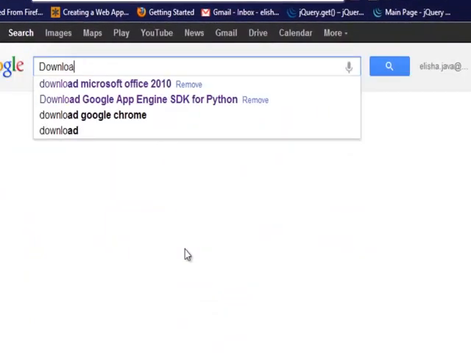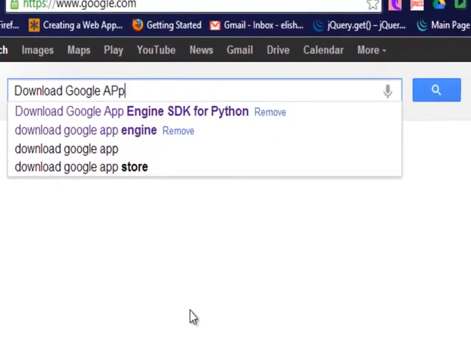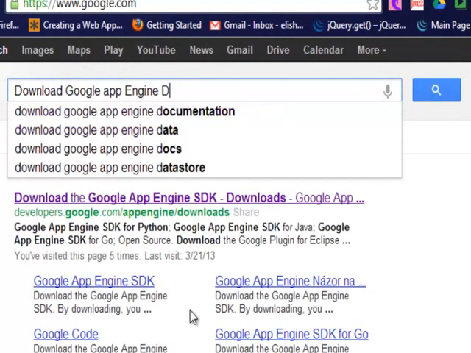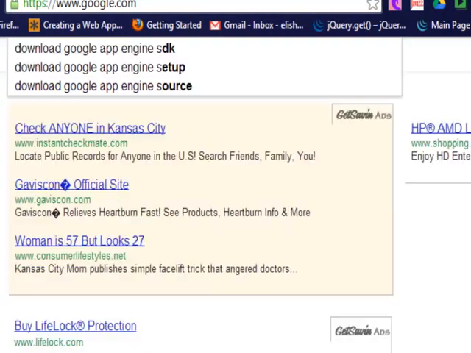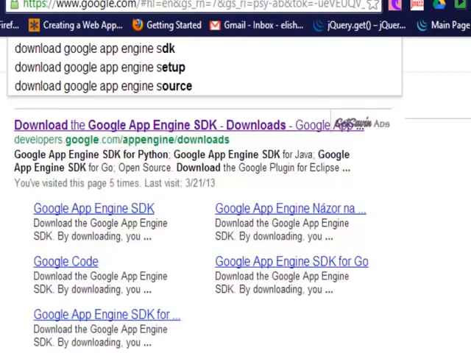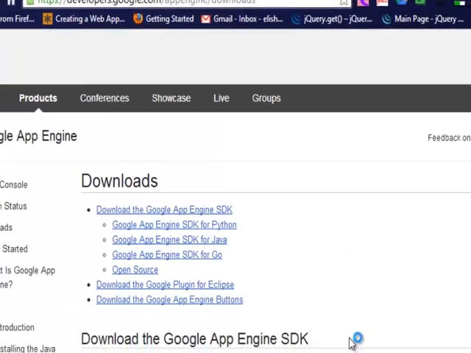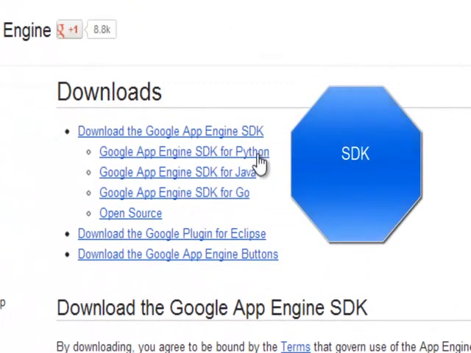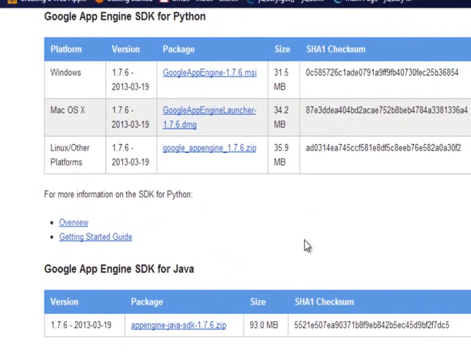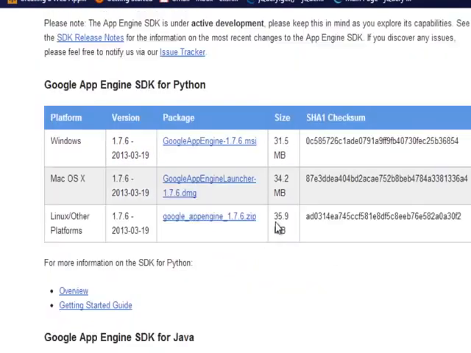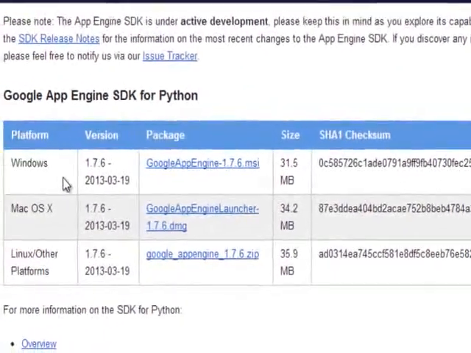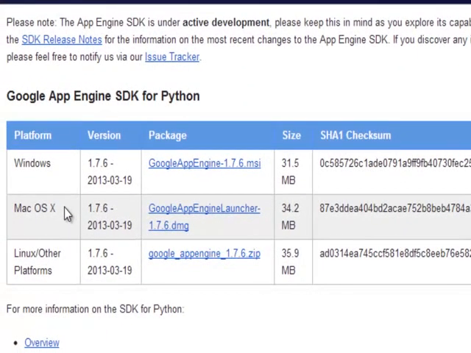So we'll go ahead and do this again: download Google App Engine SDK. As you can see, the first link here will take you to the right place, and there are several options. We have Windows SDK for Python, SDK for Java, and SDK for Go. I'll use Windows for Python because that's what I need. Now there are three options here depending on the environment that you're working on: Windows, Mac, or Linux.